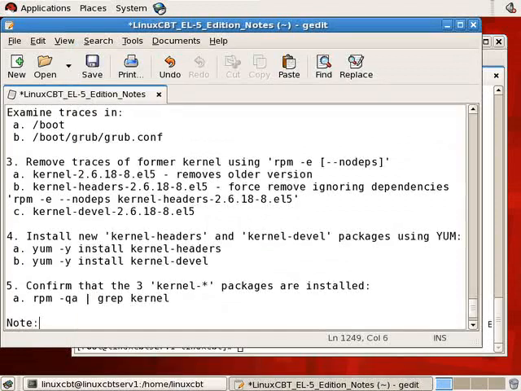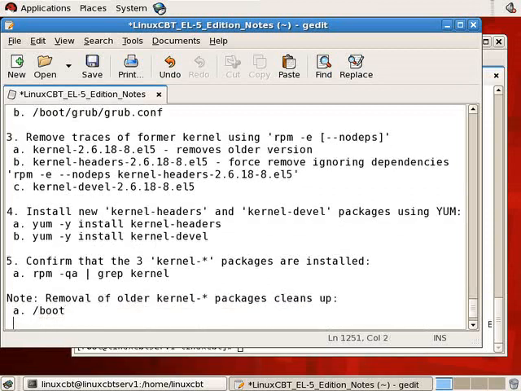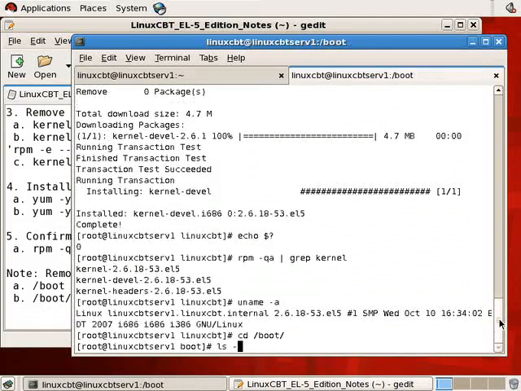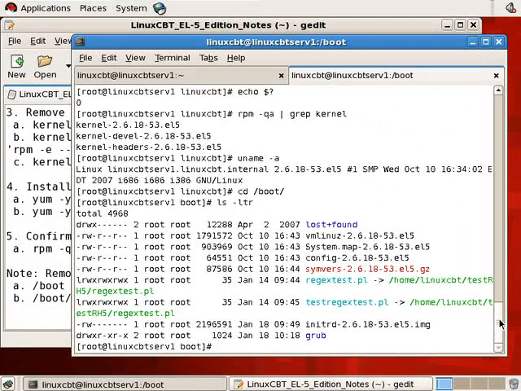Now, by virtue of removing the older version of the kernel, the reverse has occurred with respect to the grub configuration and /boot directories. Let's just note that. Note, removal of older kernel packages cleans up A) /boot, B) /boot/grub/grub.conf, which is also symlinked to menu.lst. Well, let's confirm as such.